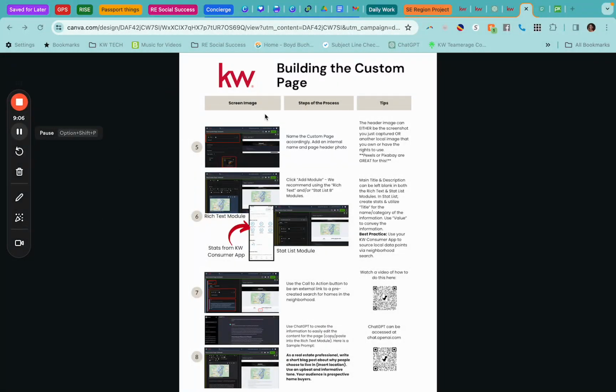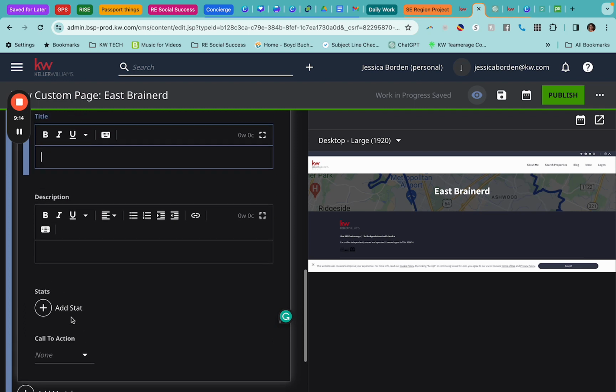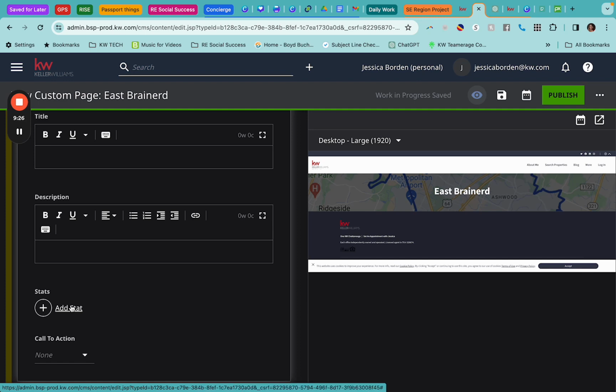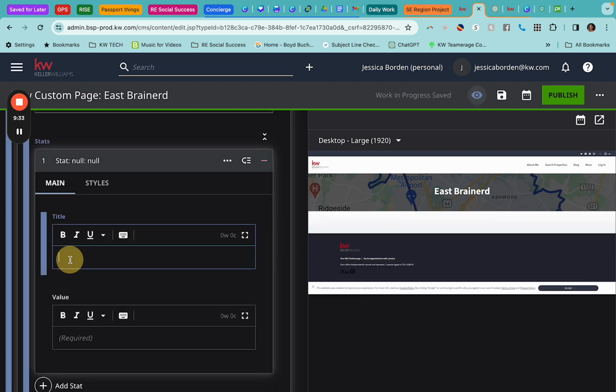So as we move toward editing this page, we can make the title something like statistics and the description, anything we might want to say, or we can actually leave these fields blank if we want to just focus very wholly on the stats. So let's look at this using the stat lists. So we're going to go ahead and click Add Stat. We're going to make the title Walk Score. And then we're going to make the value 23%.